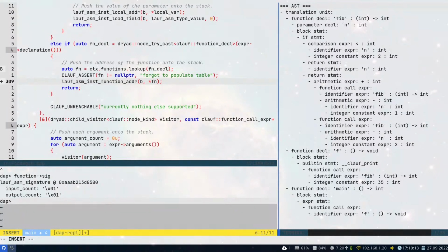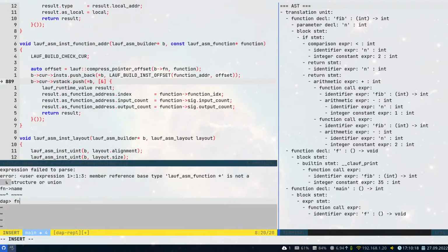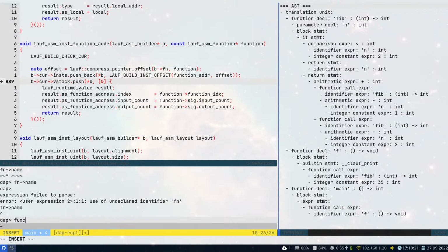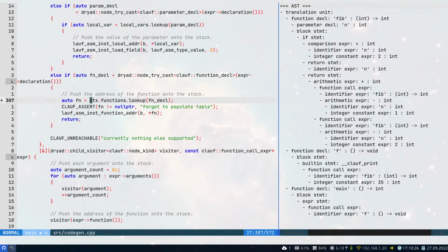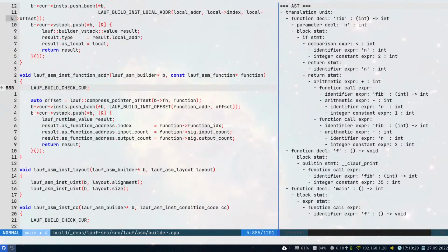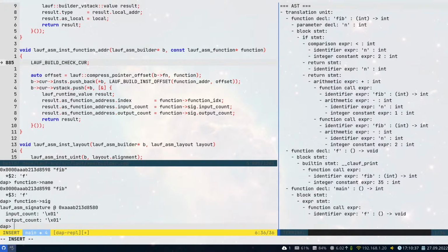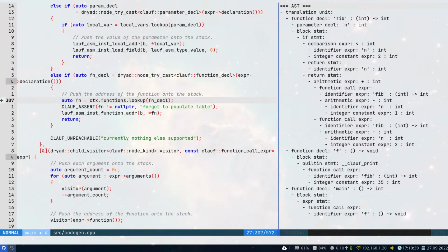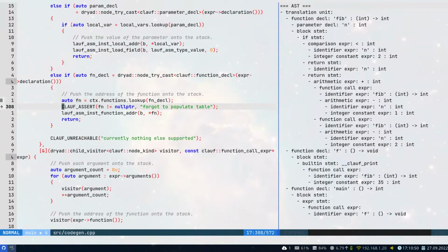We are probably calling the fib function. So we're calling the flip function, which has a signature of 1, 1, and that is correct. Calling the flip function, which has a signature of 1, 1, that is also correct. I mean, we already knew that. Still calling the flip function.